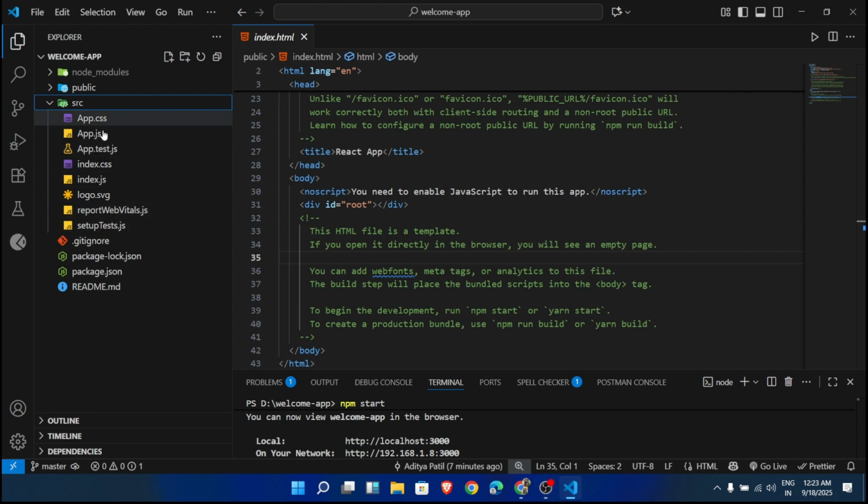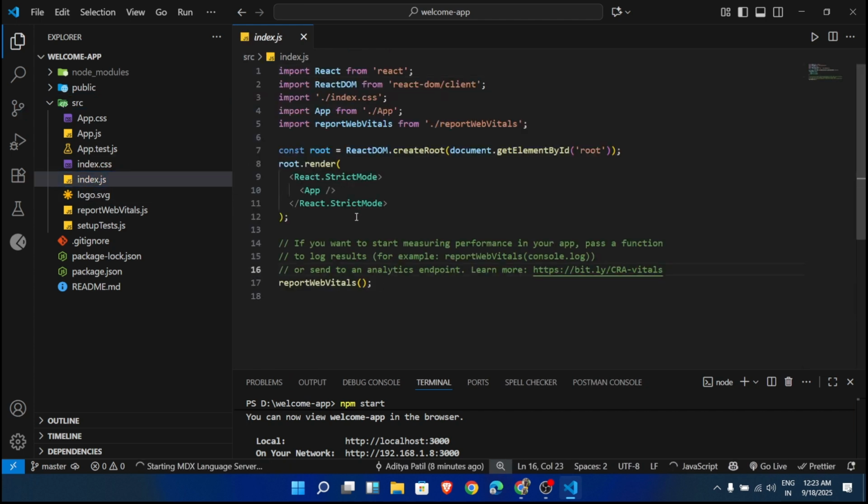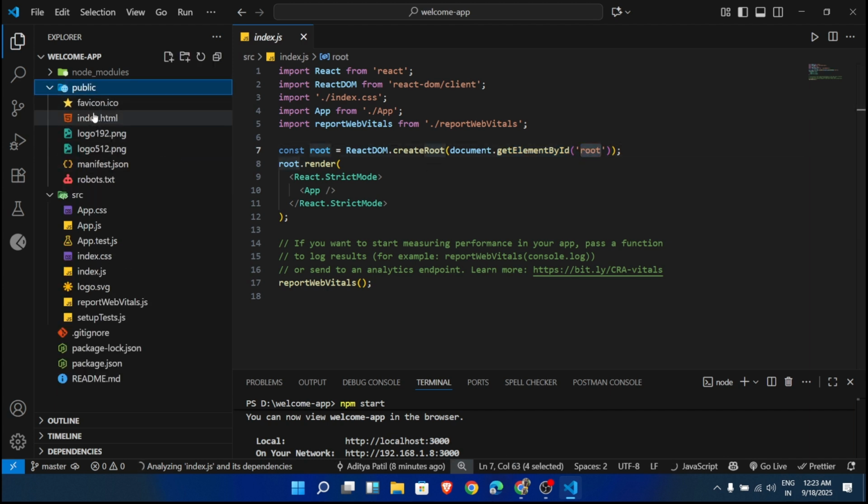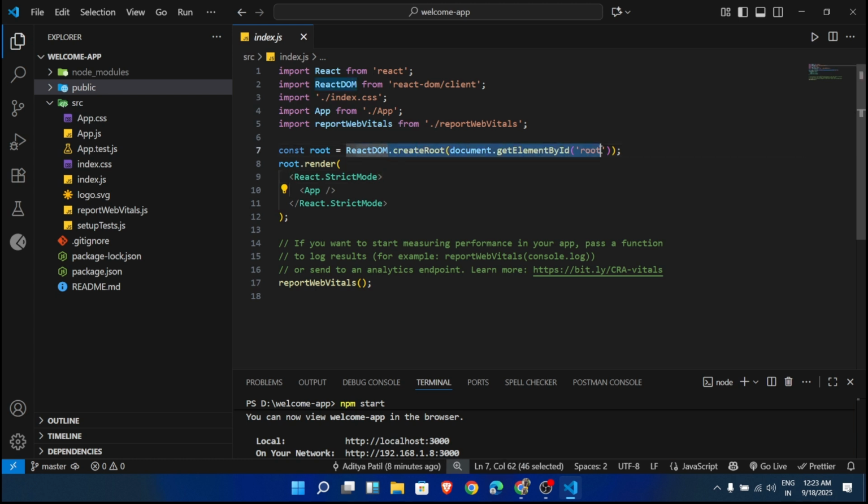As you can see, there are multiple files which are created by default. One of them is the index.js file. Inside the index.js file you can see we are creating a root by getElementById root, which we had seen inside the public index.html. And once we get that root, we are putting everything, like the code, inside that root.